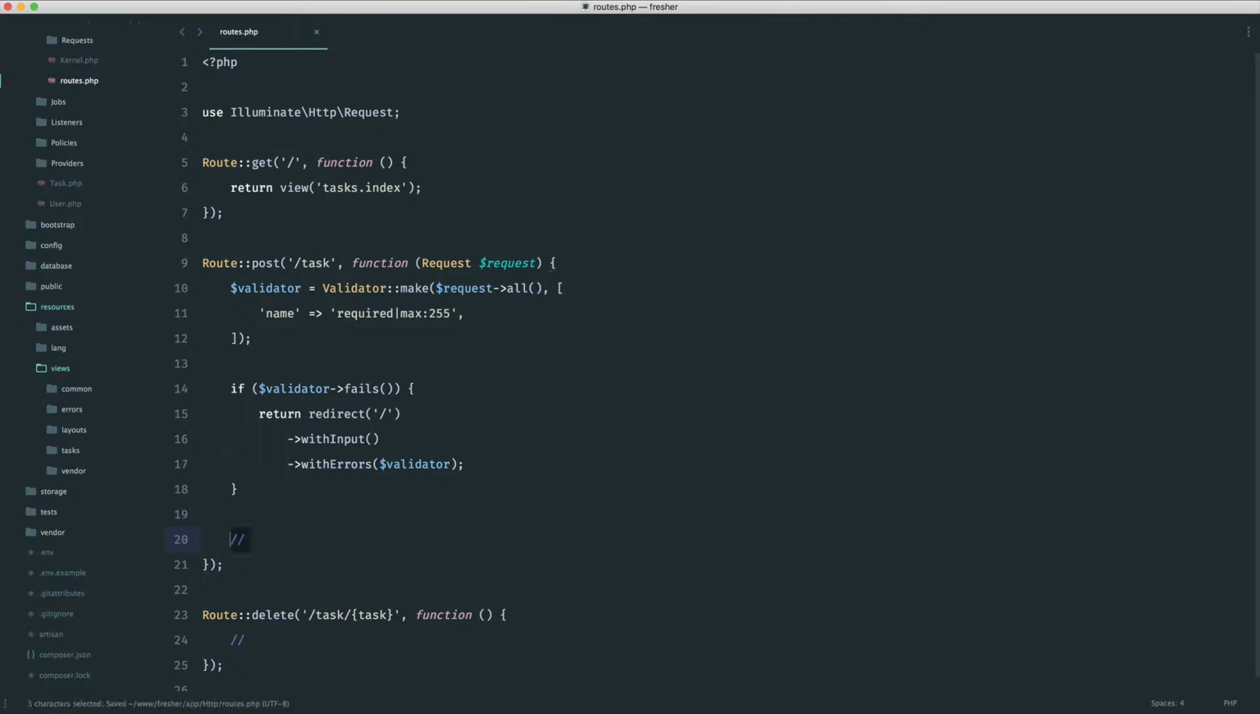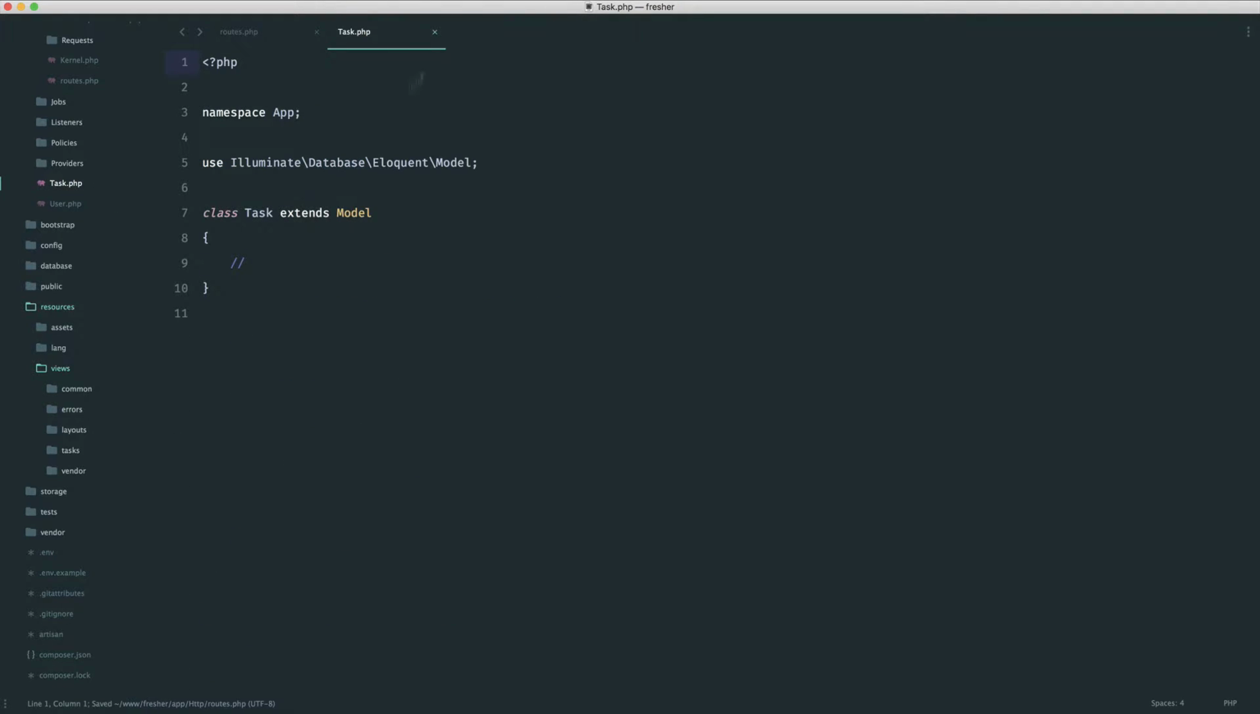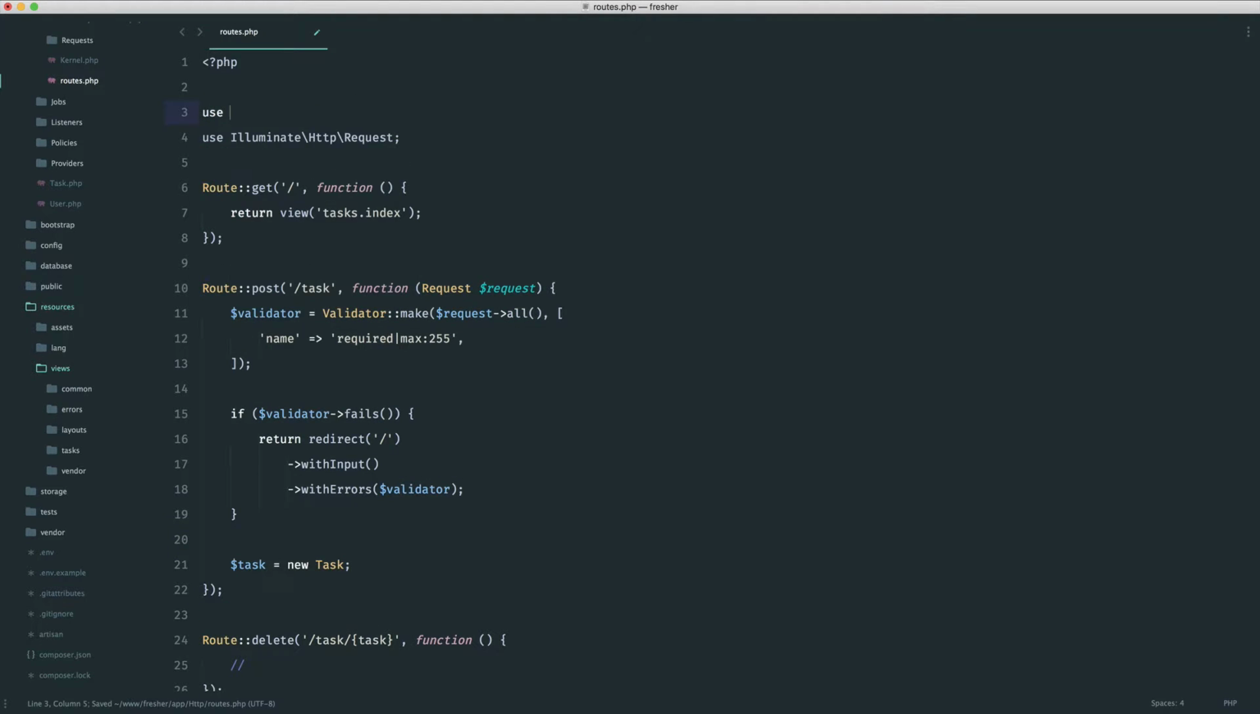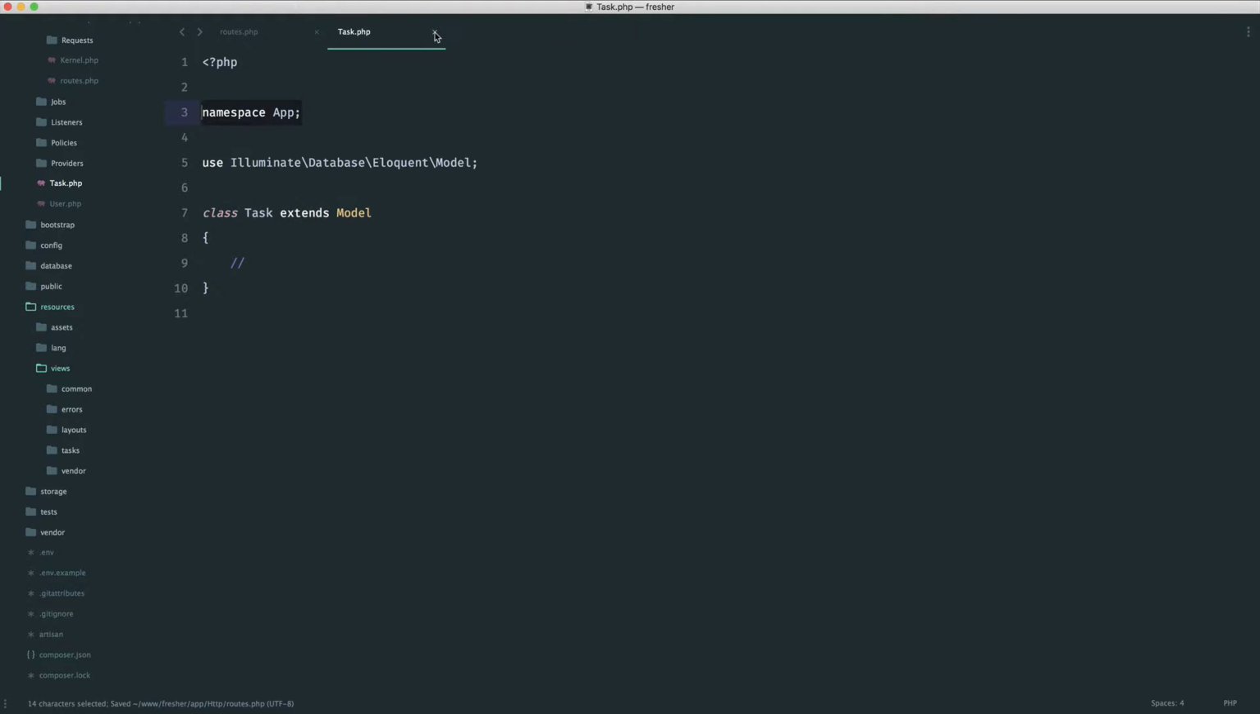To start things out, we want, at this point, to just create a new task. We're going to do this the traditional way, and then we'll look at a slightly easier way. So we're going to create a new task instance. Remember, this is our task model that we created just over here. And of course, we want to import this namespace at the top, because this file wouldn't have any idea where this model is. So we just say use App\Task, because obviously over here we have a namespace of App.